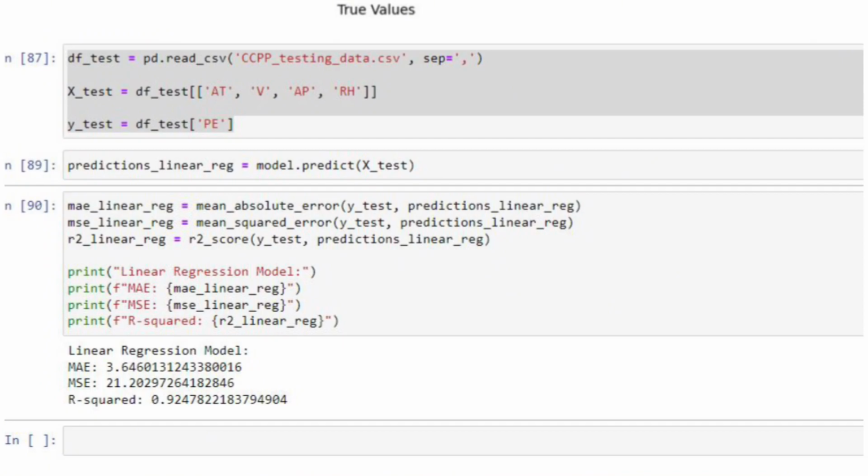R-squared measures the proportion of the variance in the target variable, energy output, that is predictable from the independent variables. In our case, 92% of the variability in energy output is explained by the model.